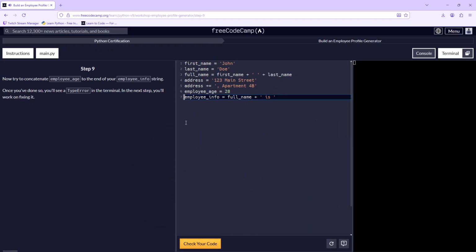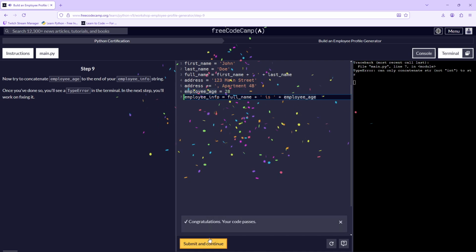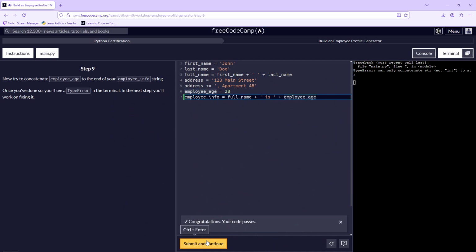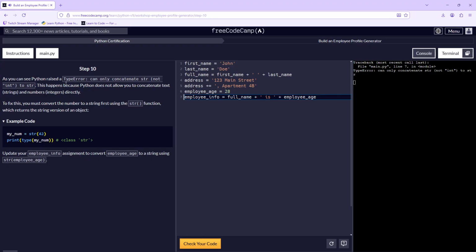Now try concatenating employee age to the end of your employee info string. I mean, okay. That's simple enough. Yep, darn it. Employee age. Once you've done so, you'll see a type error in the terminal, and next up you'll work on fixing it. That's because it's an integer, and I probably have to make it into a string. I'll have to do str parentheses. As you can see, this happens because Python does not do those. To fix them, use string.